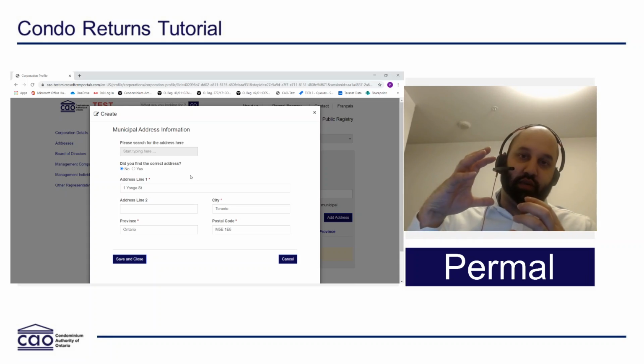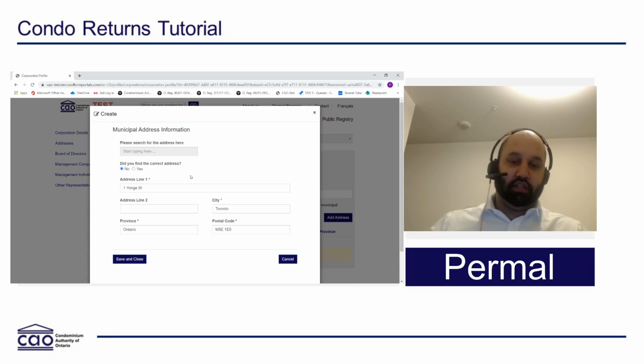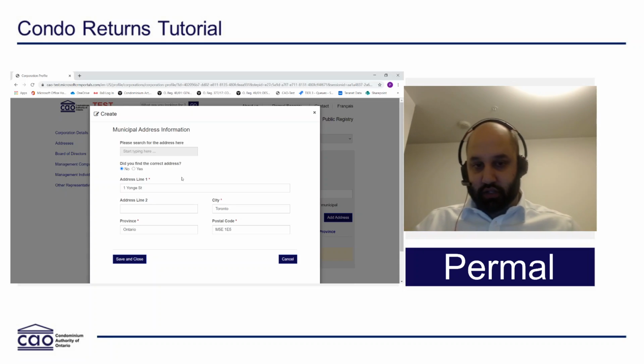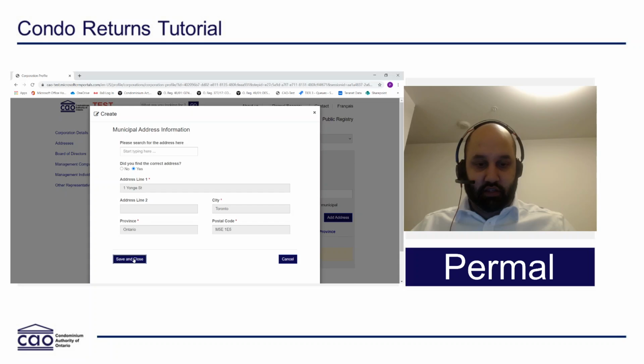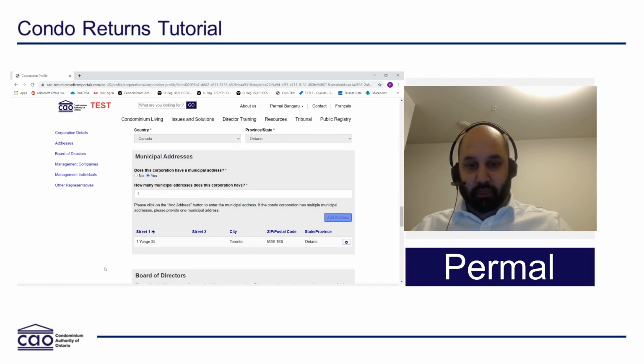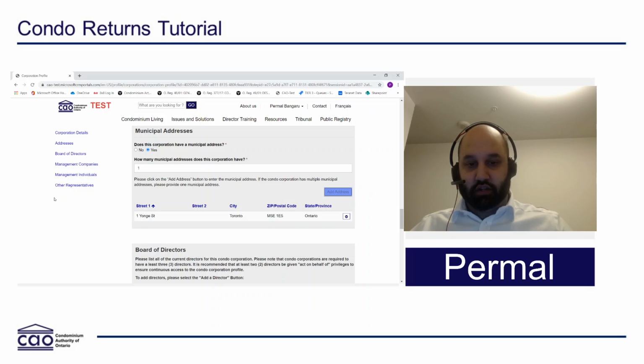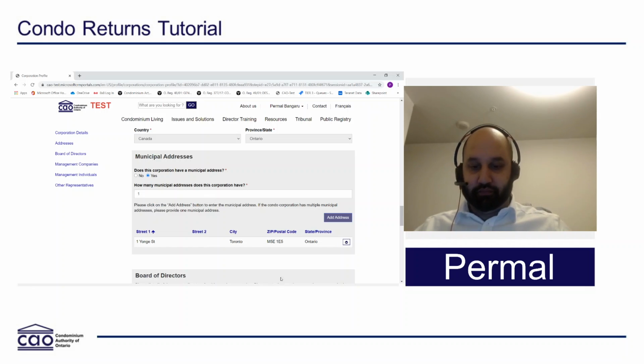But again, my strong recommendation is that you always use the address lookup, just to ensure the information is being input correctly, so that you don't run into any issues later on in the return. In this case, we can just go back to the fact that we did find the address, and I'll click Save and Close. Then we have all the correct information here, and it's now in the return, so we're all good to go.